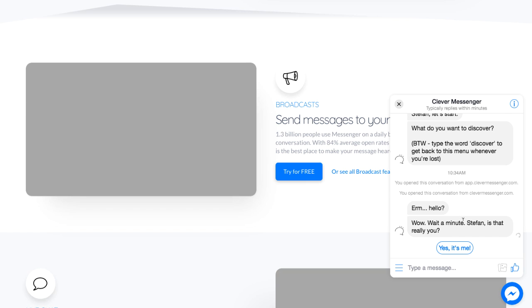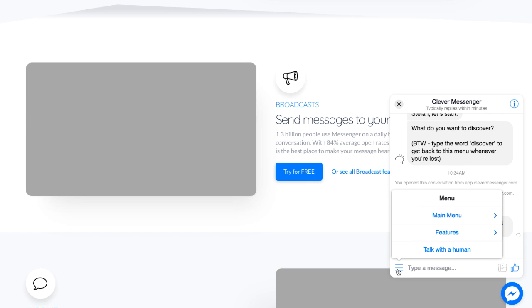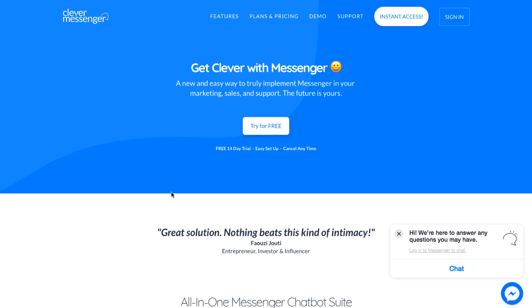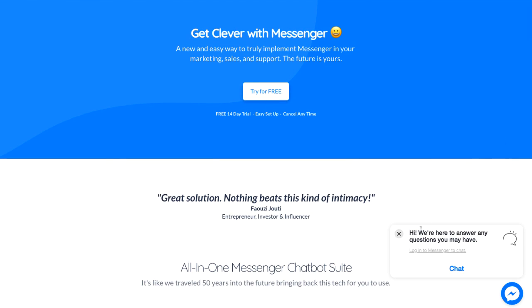Awesome stuff, full with personalization, a menu we can use. And to showcase how this looks for non-logged in users, it simply looks like this. It says, hi, we are here to answer any of your questions you may have. And people can then simply click on chat and it will redirect them to Messenger, and people will be able to log in and they will be redirected to this page where they can interact with your customer chat widget.